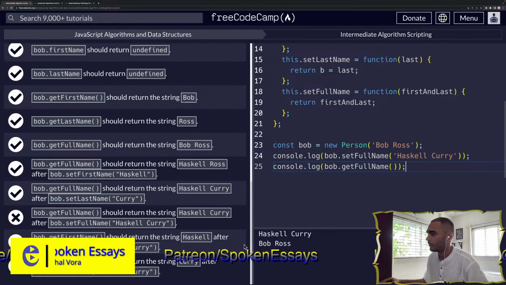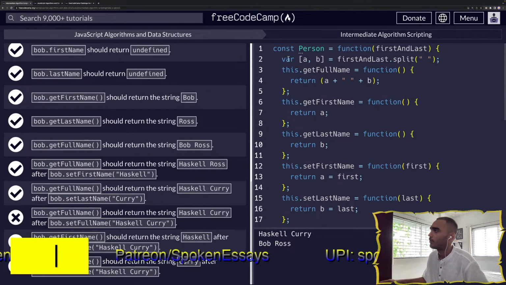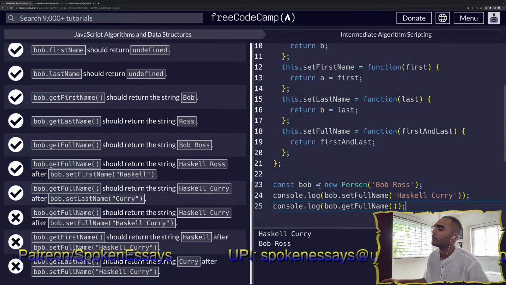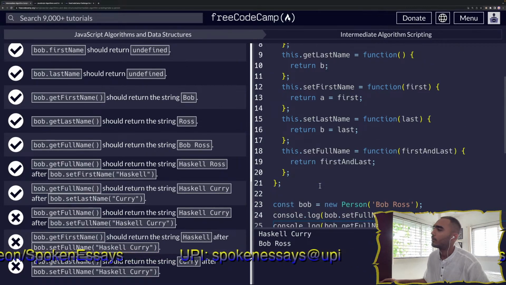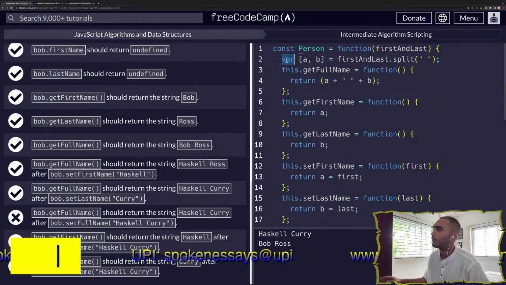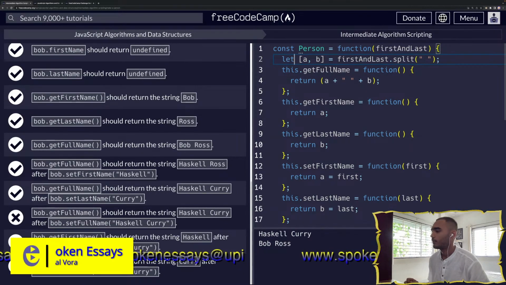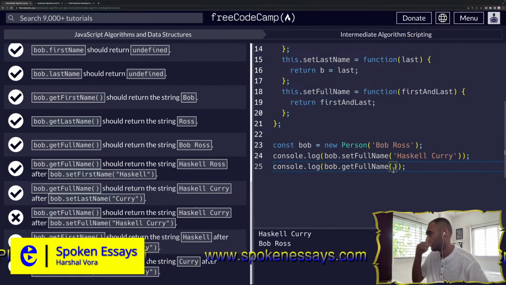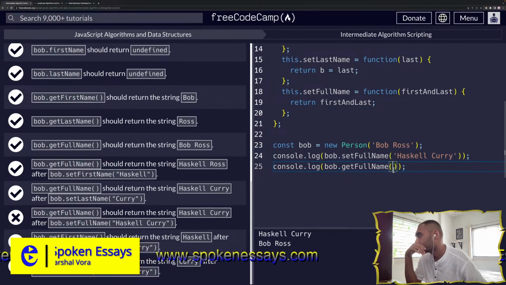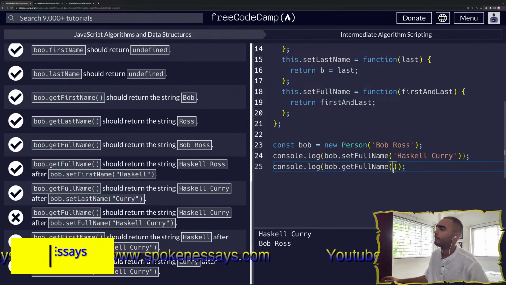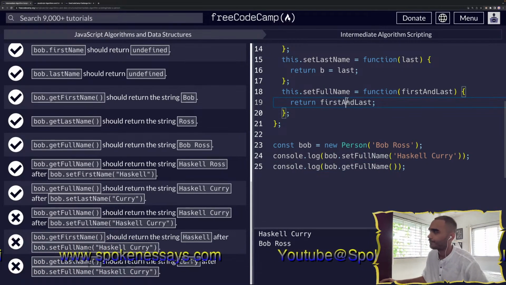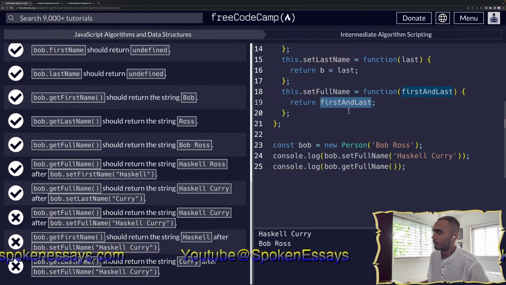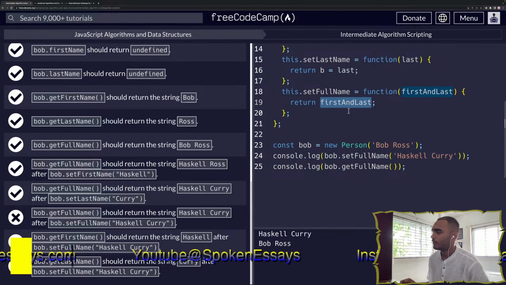Right, it says get full name Bob Ross. It's a global variable. Interesting. Oh, it's a global variable. What if I do this? No problem. Okay, now it's a local variable. Yay. Get full name will now... Right, when we set full name, what do we do?